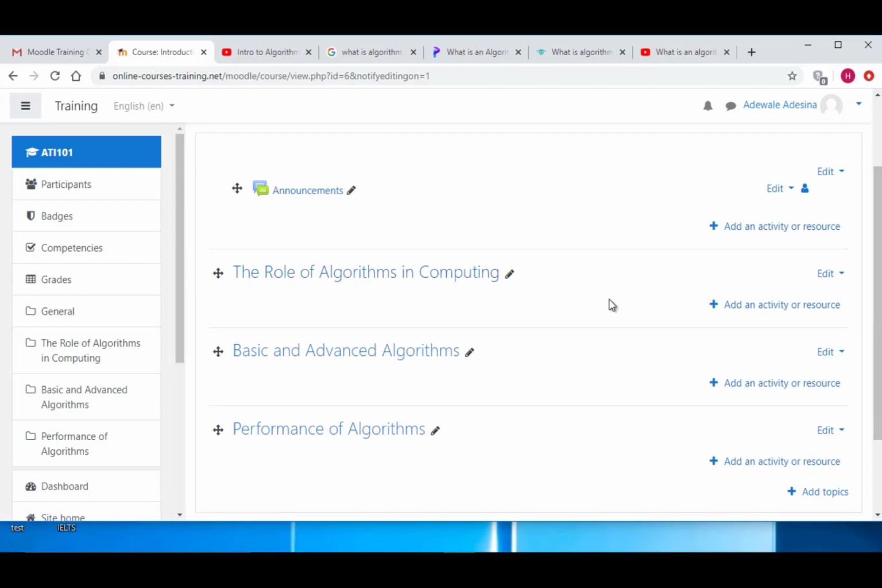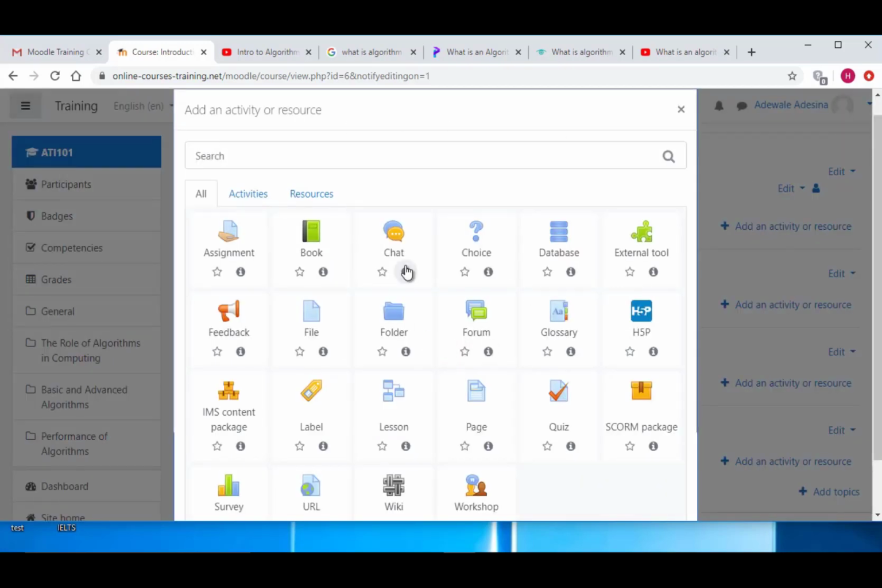If you want to add the quiz on the course page, you go below the topic that you want to add it to. Then on the right hand side, you will see Add an activity or resource. You click on that. When the page opens, here you have all your activities and resources. You check for your quiz and click on it.